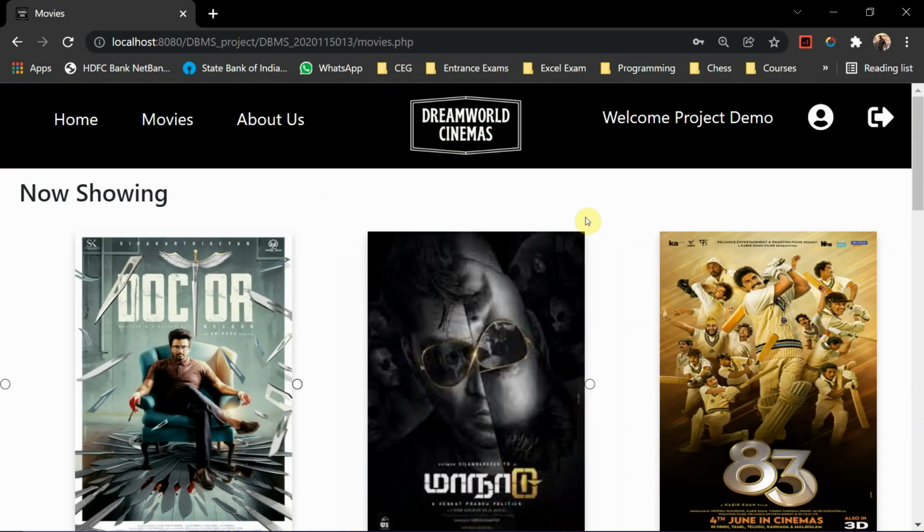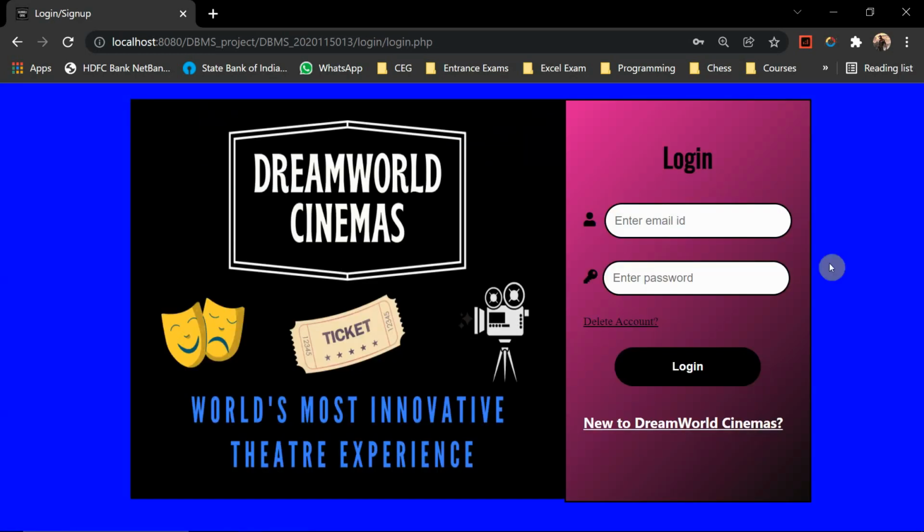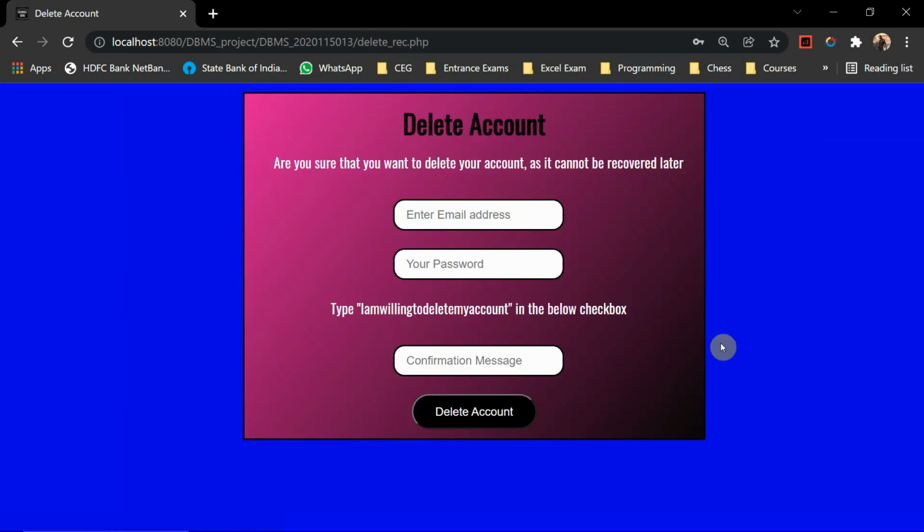So now the final functionality of the website, which is the delete account feature, is found here. Now it's given in small because generally we don't want our users to delete their accounts. As soon as we click delete account, it asks, are you sure you want to delete your account, because we cannot recover it later.